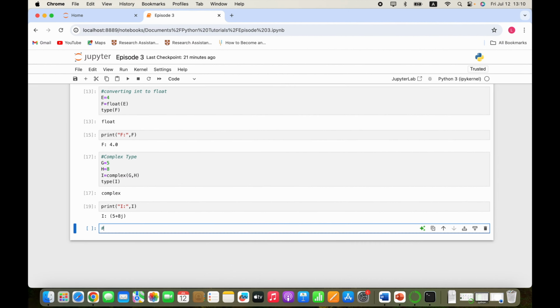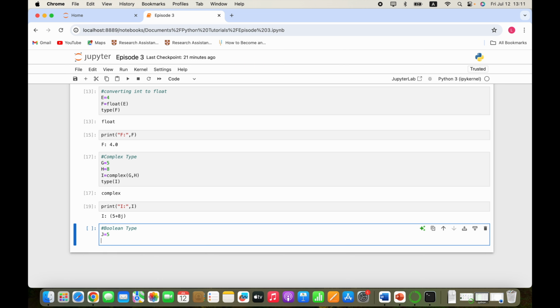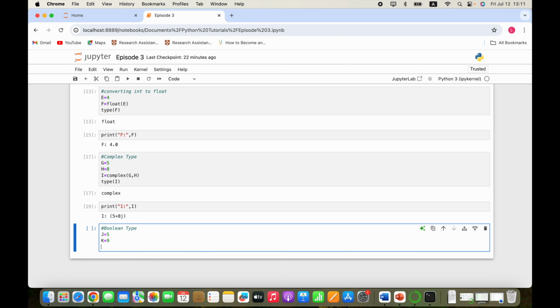Here we are on the same page, so let's do some code for Boolean. Boolean type, and enter. We want to create a variable j equals 5, another variable k equals 9, and we want to check whether j is less than k or not. So we are creating another variable and asking, is j less than k, true or false, right?